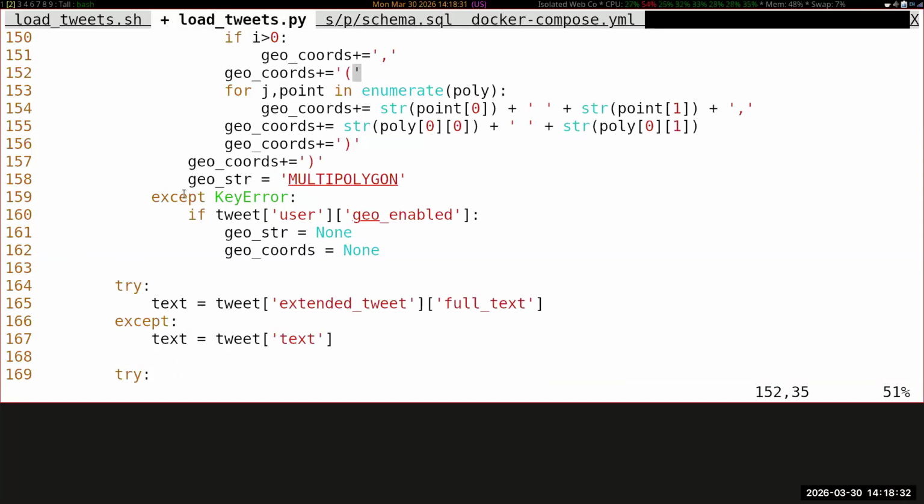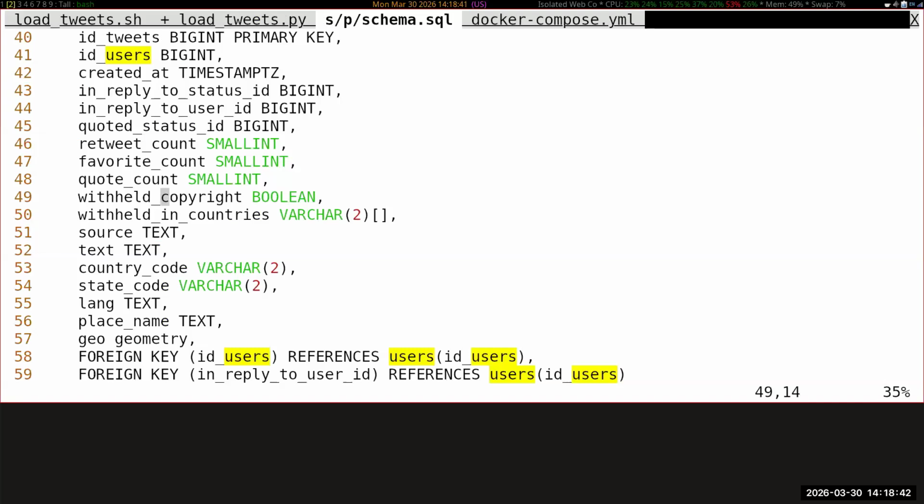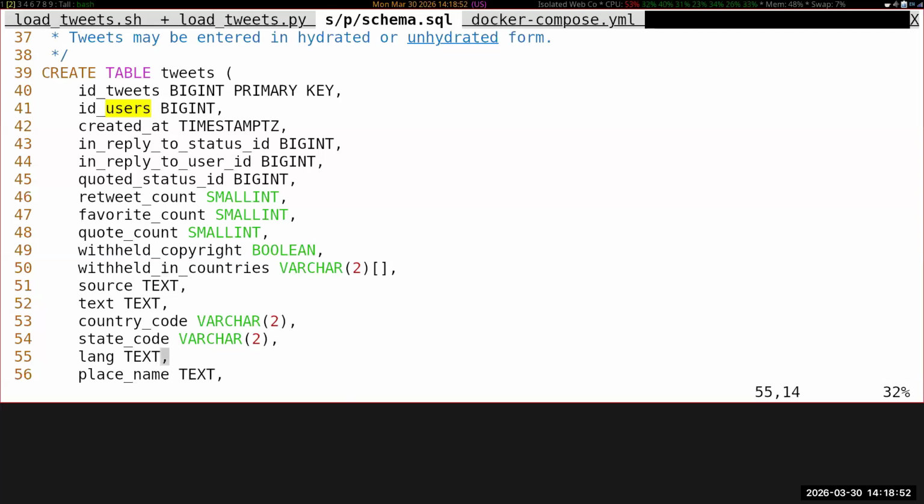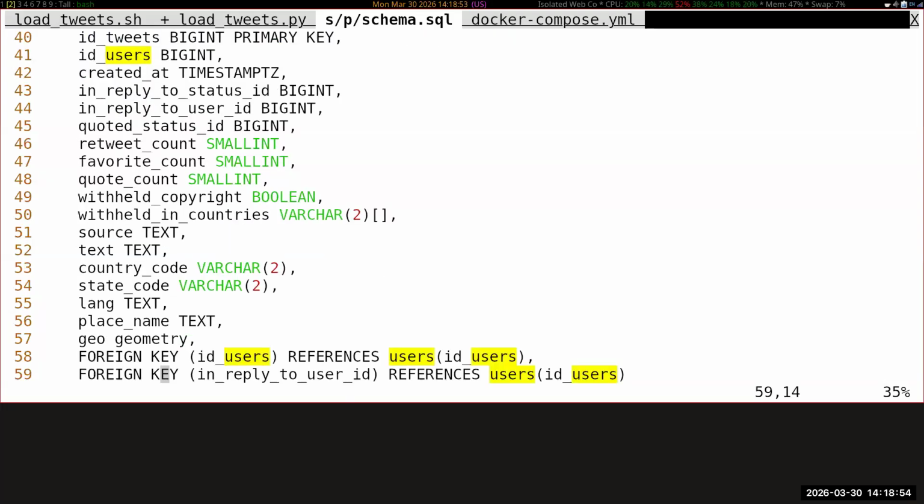Yeah, this geostring is a variable that goes into that geometry. Similarly, there's another one to think about. All of these other ones are more or less straight out of the schema, so very straightforward.